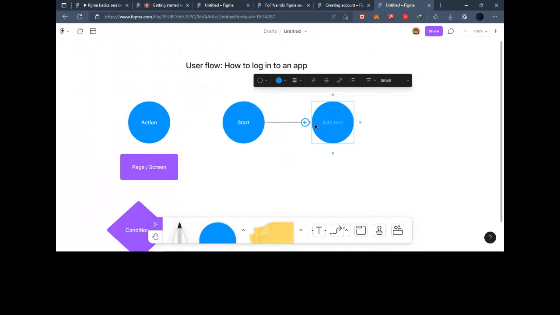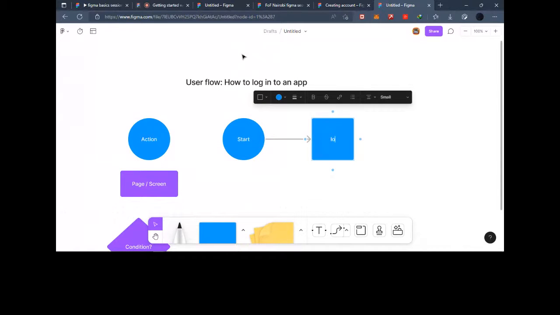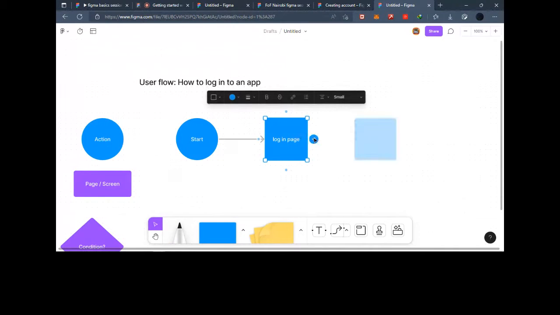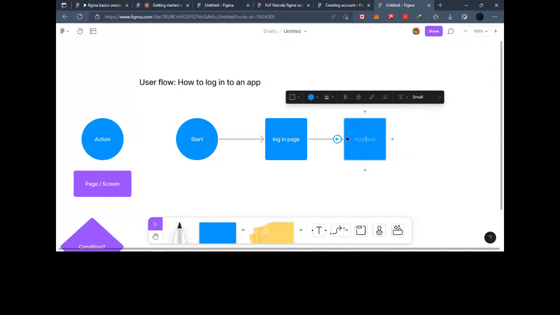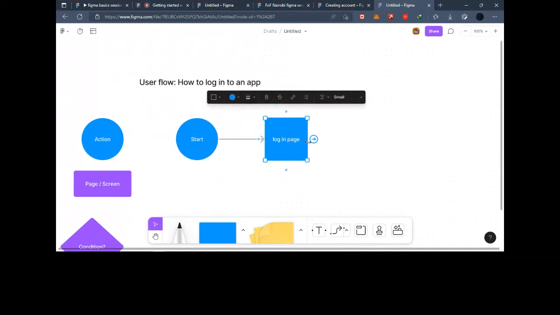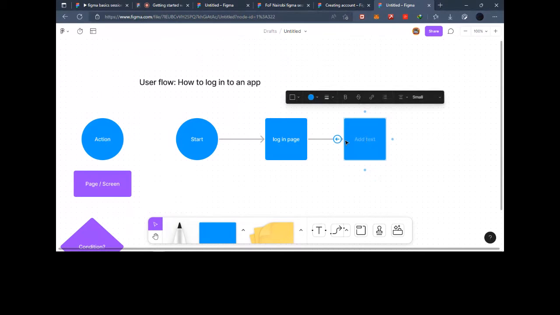So after start, for our login app, when he starts, he'll go to the login page. After going to the login page, you want him to enter the details. To add an element, you can just hover over the element you currently are in, and click this arrow here. It will create something similar to the previous one, but you can change it to another shape. So here you specify enter details.